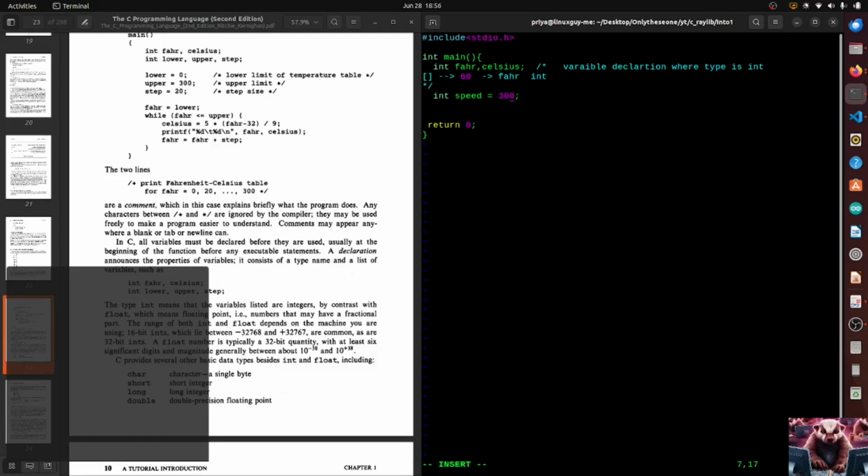So for a player, let me show you. Suppose there's an int x speed of 330 and int y speed equals 40. So you can understand a player has an x speed and a y speed, and these values are going to be only integers.